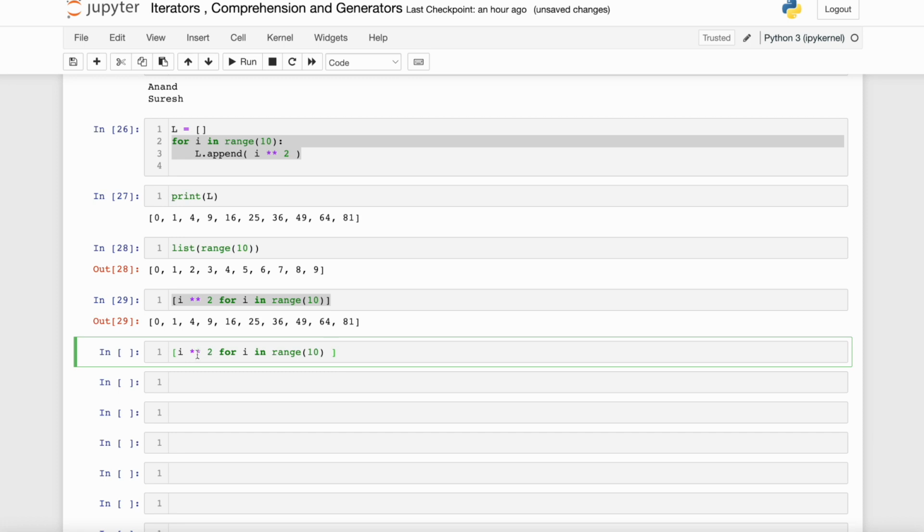Now I'm doing a squaring of all the i in range 0 to 9, but what if I want to add a condition also over here, that do it only for all the i's which are even. So i modulo 2, this is the sign of modulo. We have already seen this in past videos. So i modulo 2 means i divided by 2, the remainder should be 0. When will the remainder be 0? When we divide an even number by 2, then the remainder will be 0. So I'm adding an if condition also.